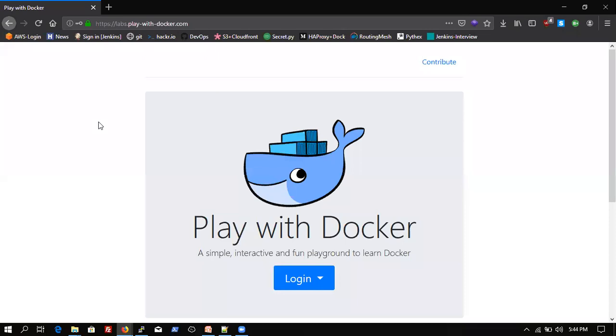Okay. This is Play with Docker, a website where we can try all these things. You can try all the basic stuff and all. I don't remember the credentials. I think I forgot that one.